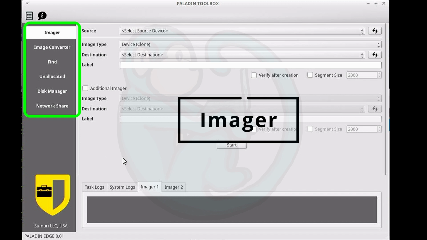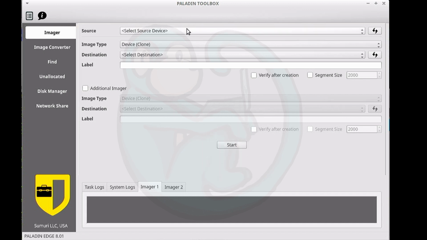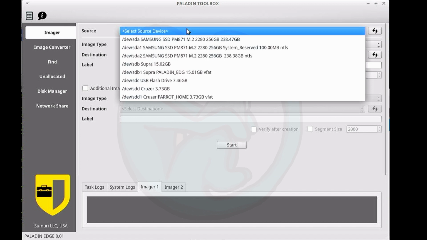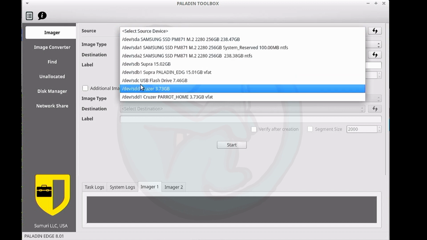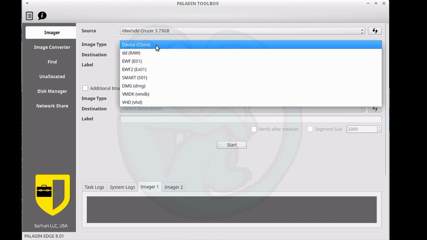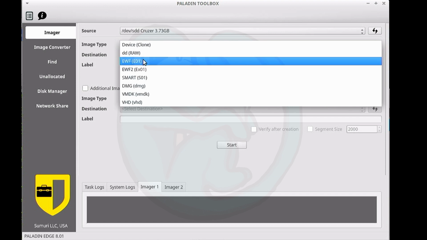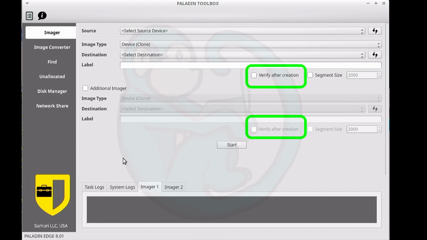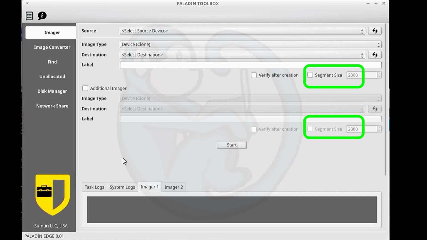Let's take a look at all of the tools available on the left-hand column. It starts with Imager, which will image from a selected source. And then you have the option to write out the image to two different locations and two different formats, ranging from cloning, a DD or raw output, the E01, the EX01, the S01, DMG format, a VMDK file, or a VHD file. You also have the option to verify each image after creation and then specify the segment size.